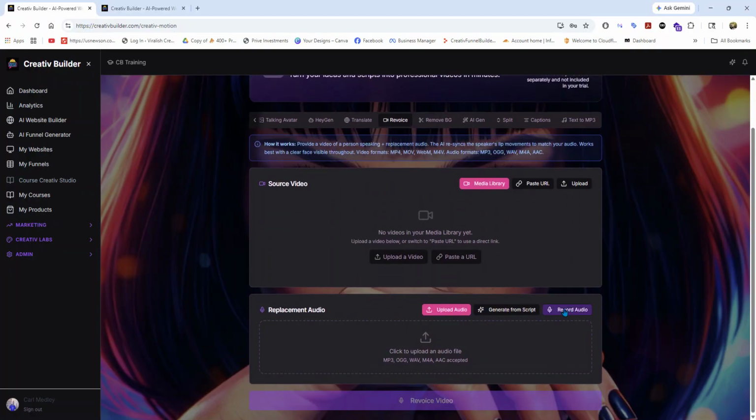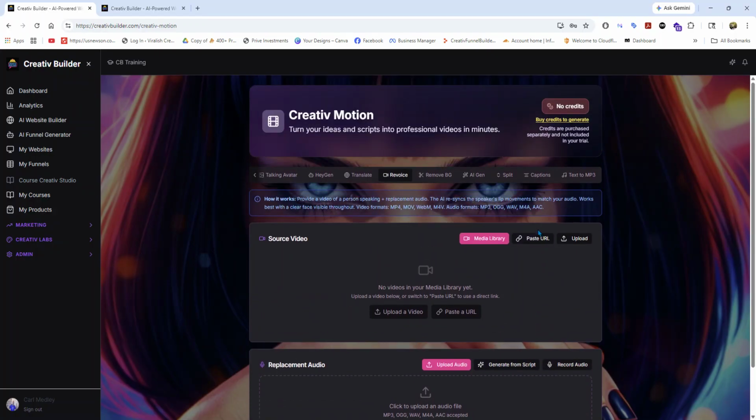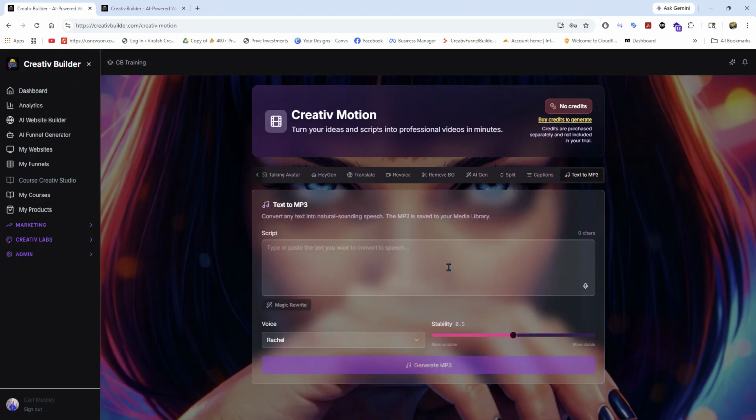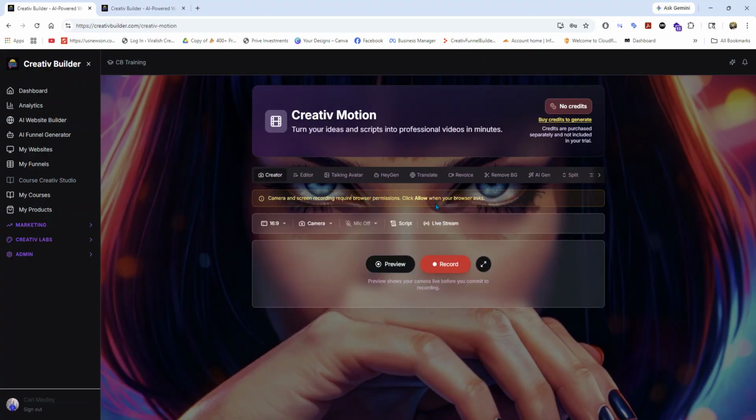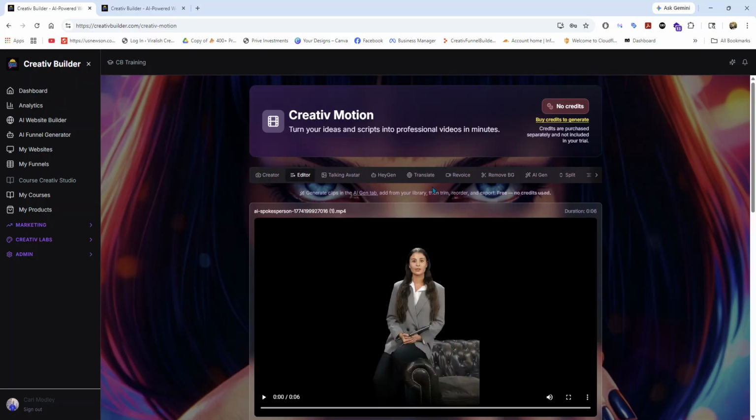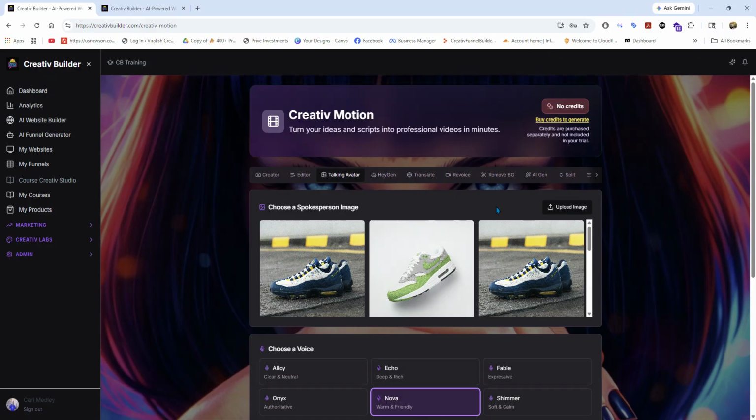So as you can see here, you've got a record audio button right here. So if you just want to talk out your script, you can record the audio and do it yourself. But the text to MP3 is really cool because you can have different voices over top of, for example, your B rolls. So there's just so many things you can do with this one tool. It's insane. Now, as you can see, each tab here has different instructions, and that's with every tab. That way, you get an idea of exactly what you need to do.